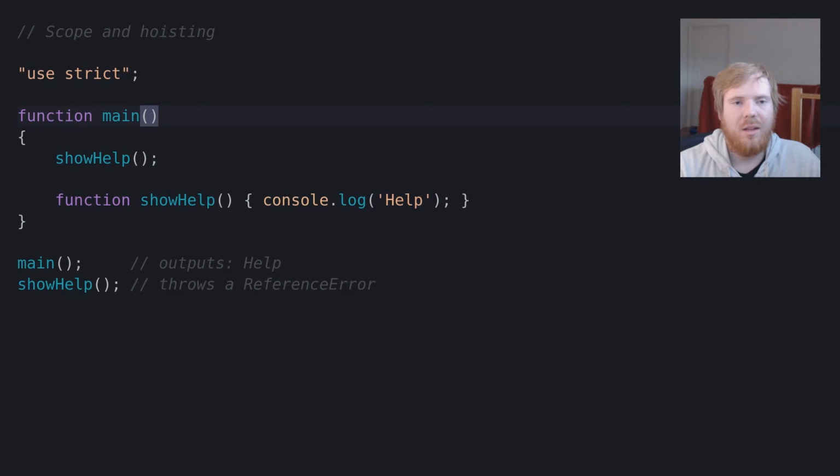And one more small thing about scoping is, despite them being moved to the top of their scope, they are not moved outside of their scope. So if you have a function called main, that inside is calling a function called showHelp, and that showHelp function just displays the word help, we can call main, we get the output help. If we try to call showHelp, we get a reference error because showHelp doesn't exist in this scope. It exists within the scope of this main function.